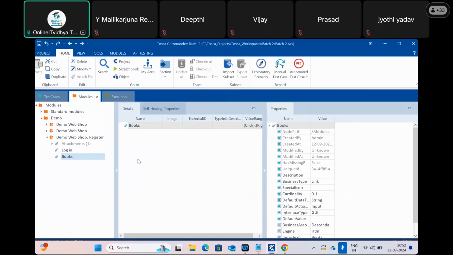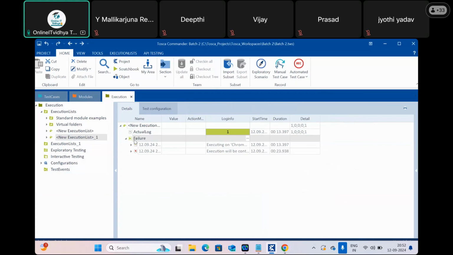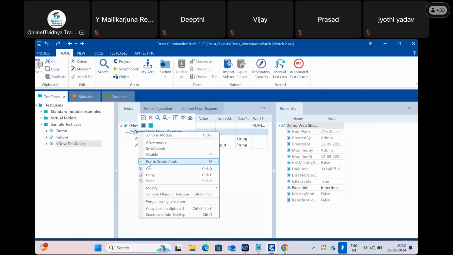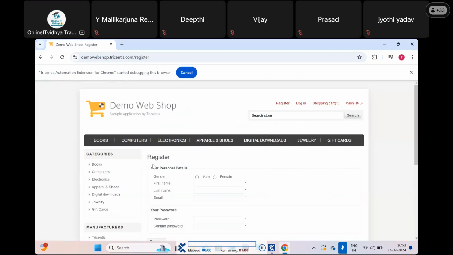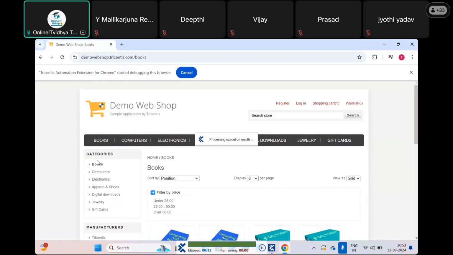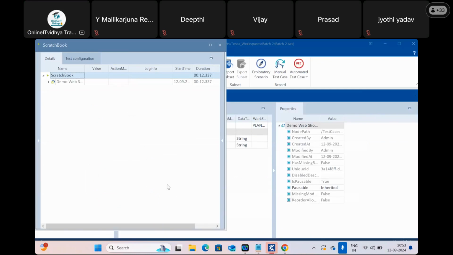Now let me do one thing. Already we have seen index, right? So I am telling TOSCA, go and click on index 2. Now let us see what will happen. You see where it clicked? Books in the header section is the first one, and Books under categories is the second one. So it directly went and clicked on the second one.